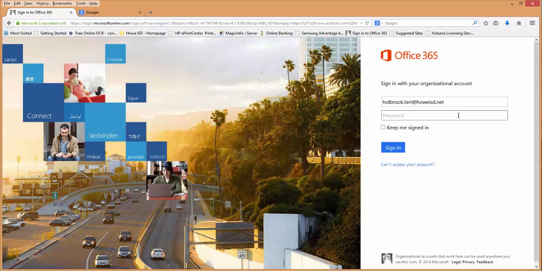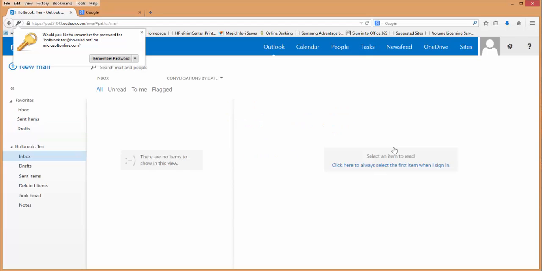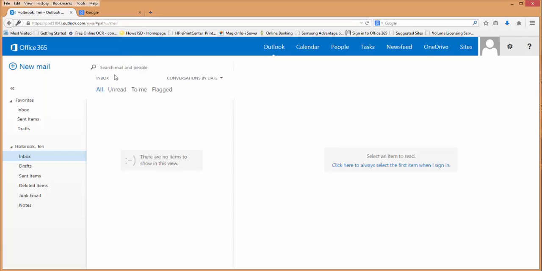Then we'll type our email password. I'm going to go ahead and click Sign In. And I now get signed in to my Office 365 email account. I'm going to go ahead and tell it not to remember my password. Now this is where you would normally come to get your email.